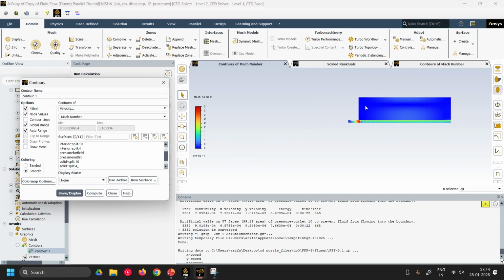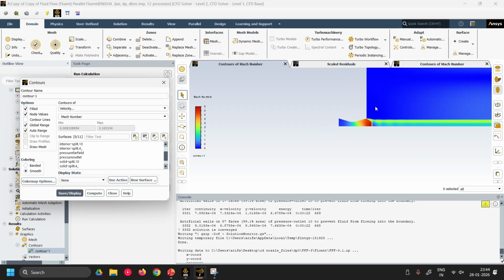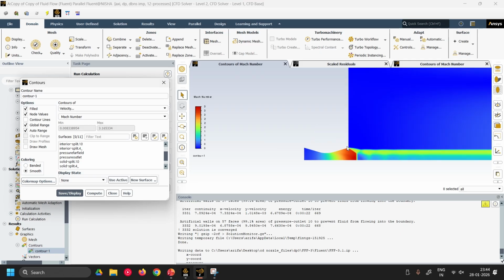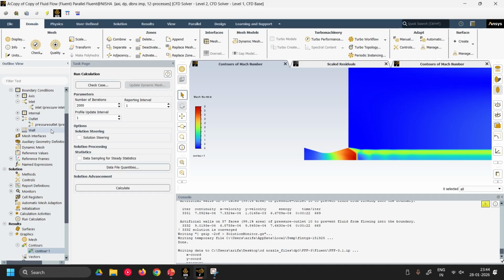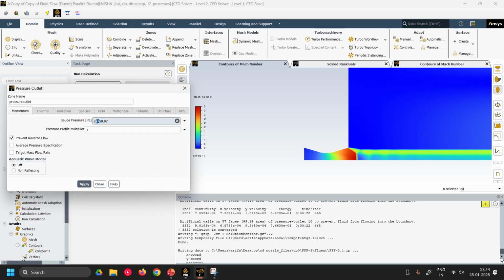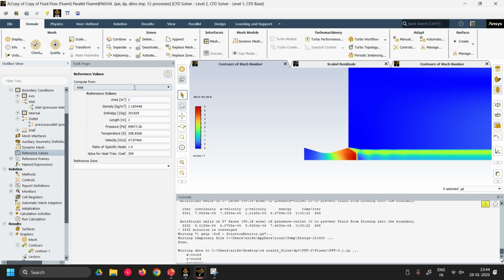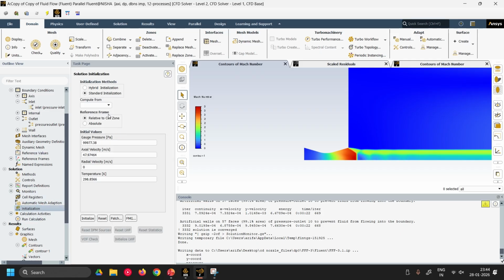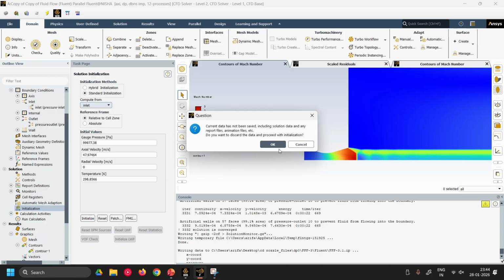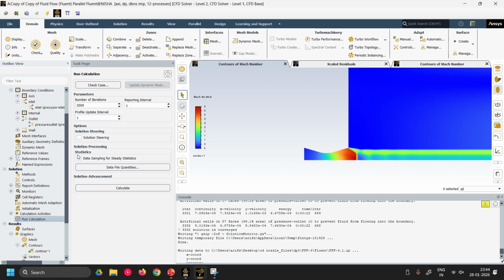Now we will go for the under expanded case. I will give a very low pressure so that we can see a highly under expanded, highly divergent case. So again, just in the boundary condition, pressure outlet, I will change this value. This time maybe I will give 258. Okay, a very low pressure I will give. Apply. Then in the reference value, I will ensure it is from the inlet and there is no zone selected for the reference. Then initialize. Then run calculation. For example, first I will run 2000.